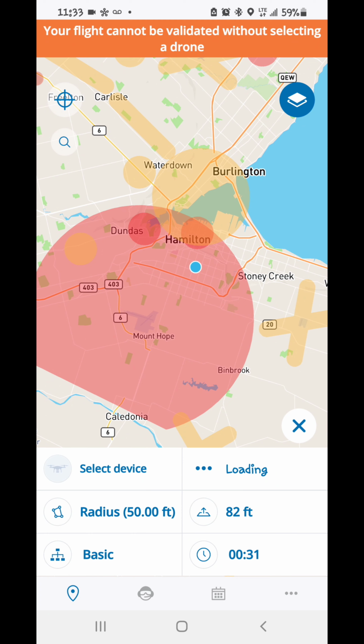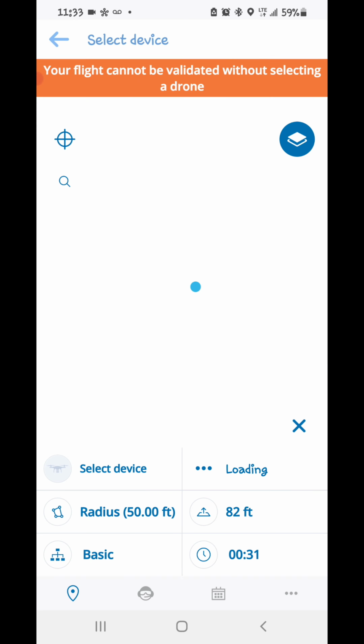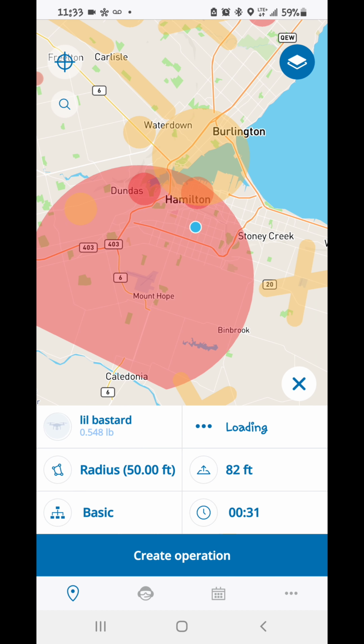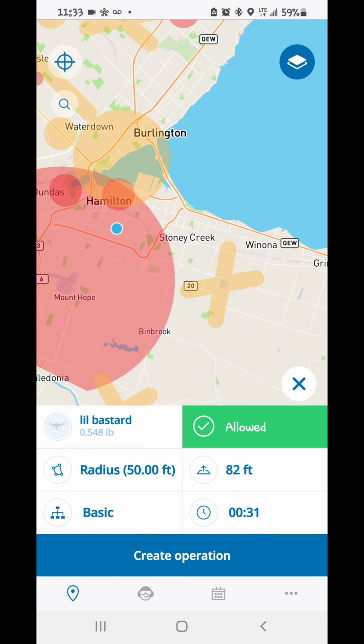So first things first, you're going to put in the drones that you have, enter them in. So I'm going to go to Little Bastard, which is my DJI Mini 2, and select device. This drone is my only drone. It's the only one I fly now, and that's because I can fly it pretty much anywhere, and I'm going to show you that in a minute. One of the things I will mention is that in Canada you cannot fly this drone in Class F airspace.